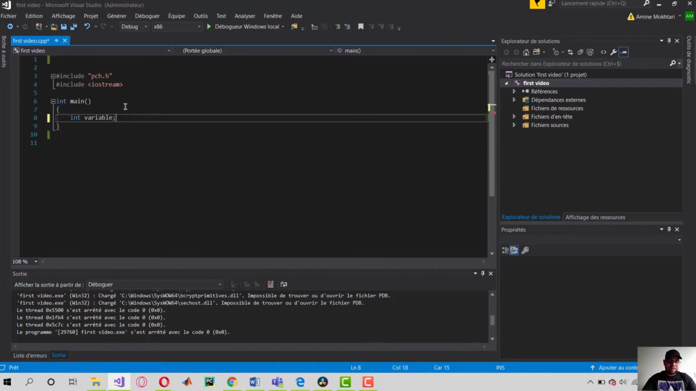We can also just write the type and the name without giving a value. It works too, but preferably we need to initialize our variable with a value, for example 0, 1, 2, whatever we want. So for example we will give it the value 0.